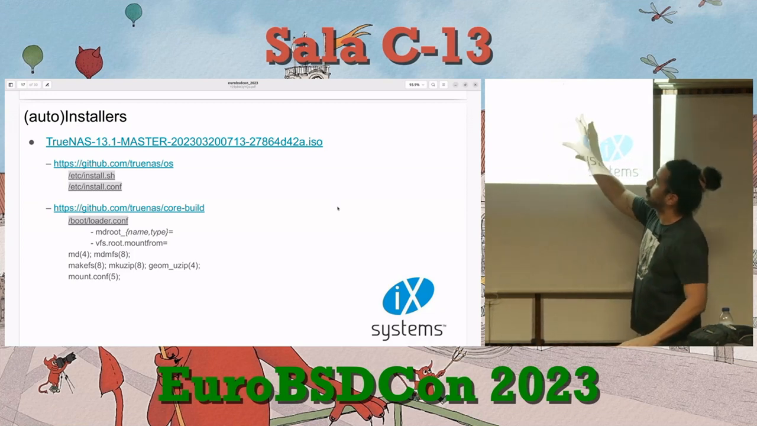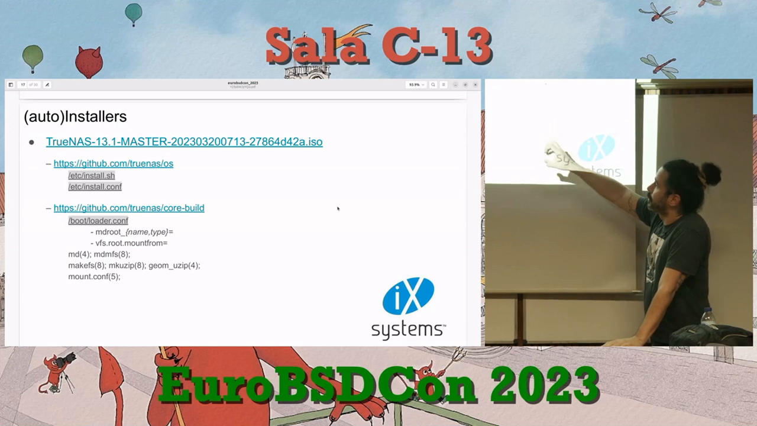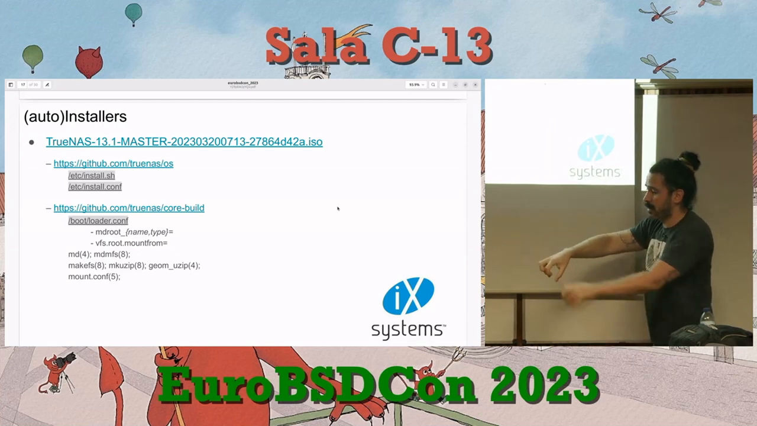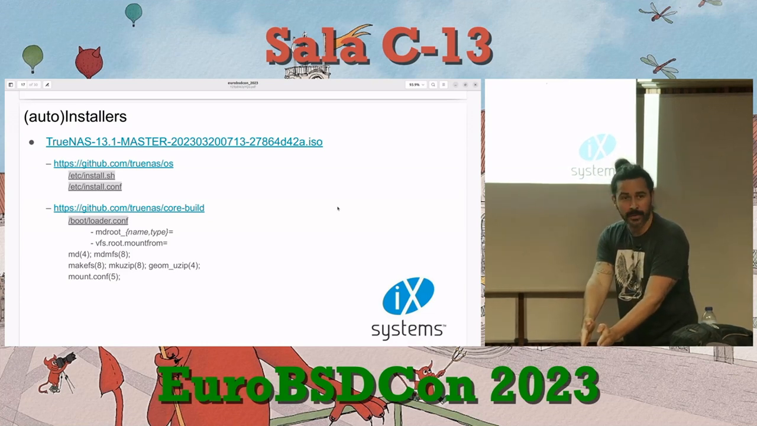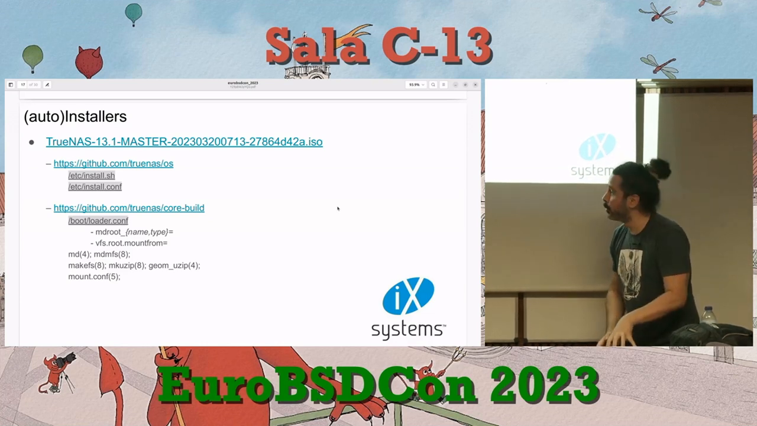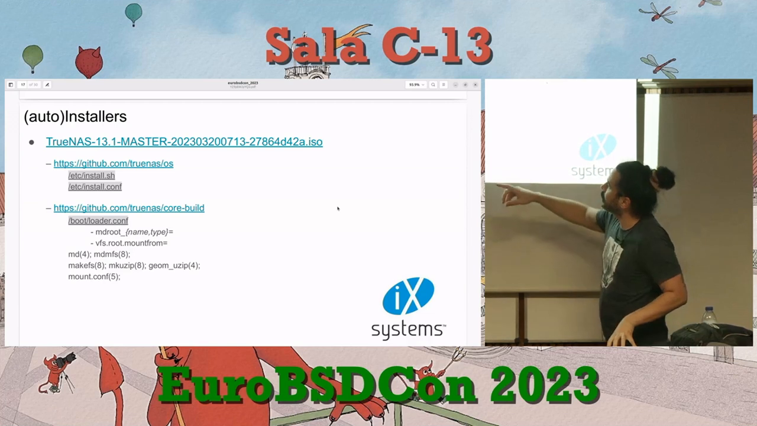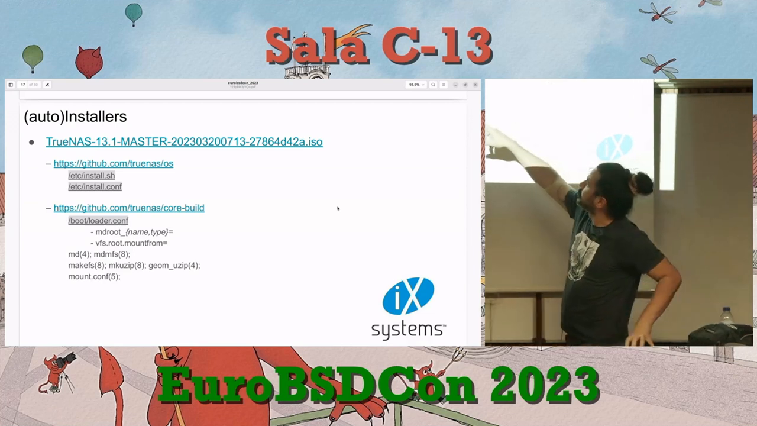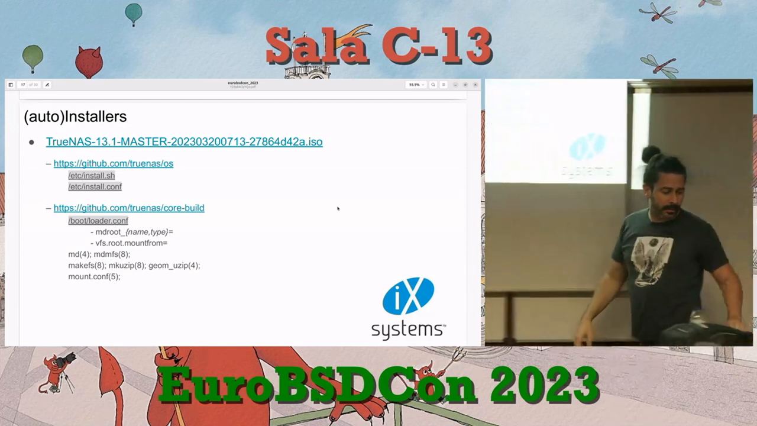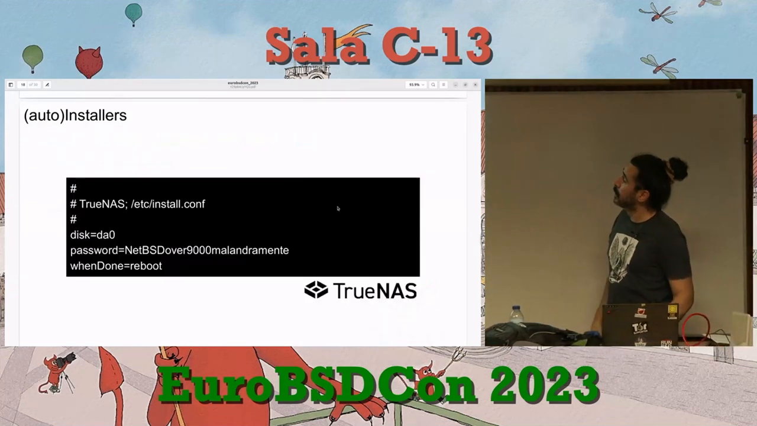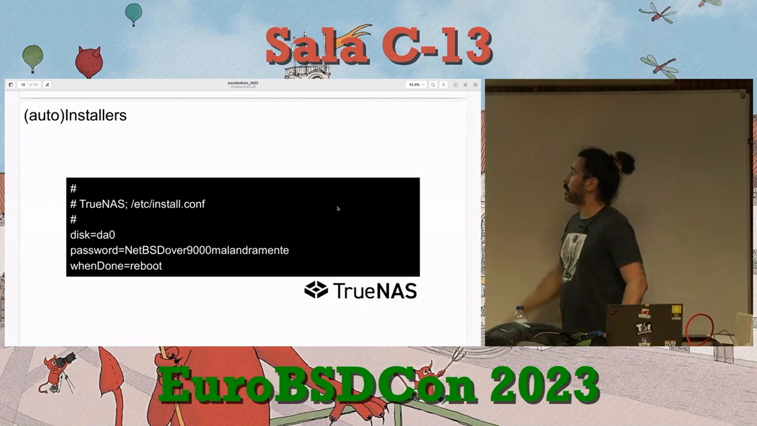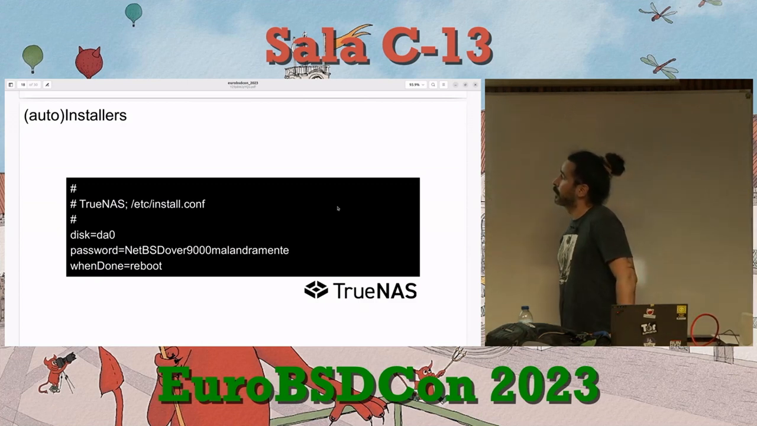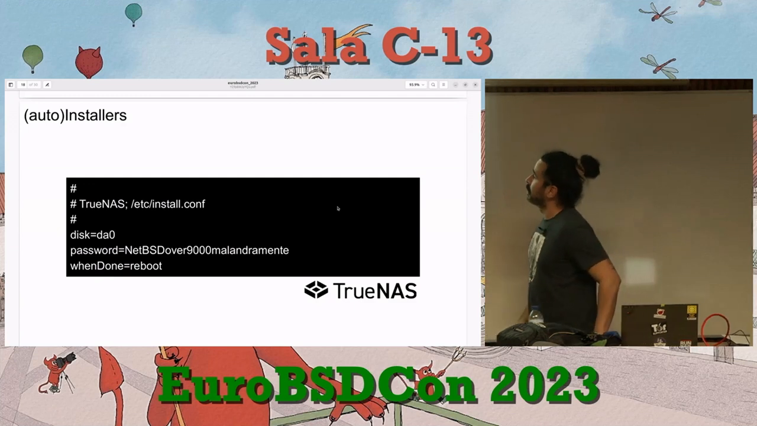In short, once you have the memory disk mounted, you extract the things from the memory disk, put your own file systems, mount that as your root partition, and then you just inject the install.conf, which looks like this. Like a password, pass it in clear text in the configuration file, but yeah, it's all good.